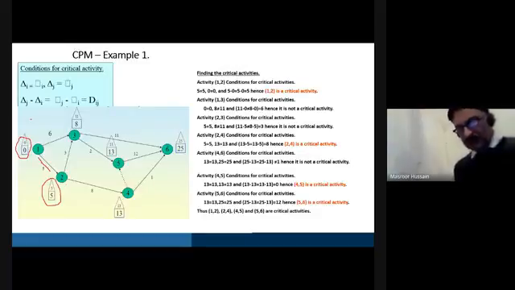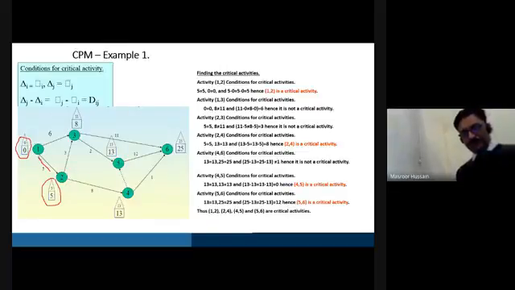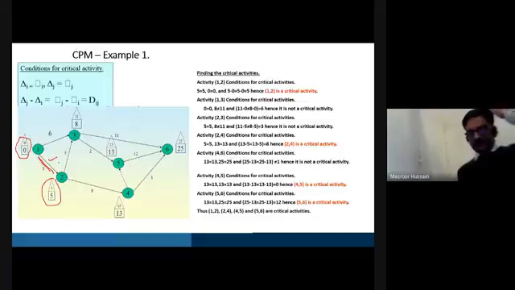The 3 conditions being true prove that activity 1, 2, this one, is critical. Yes, it is critical. So that is the working I've done over here, and the conclusion is written over here.